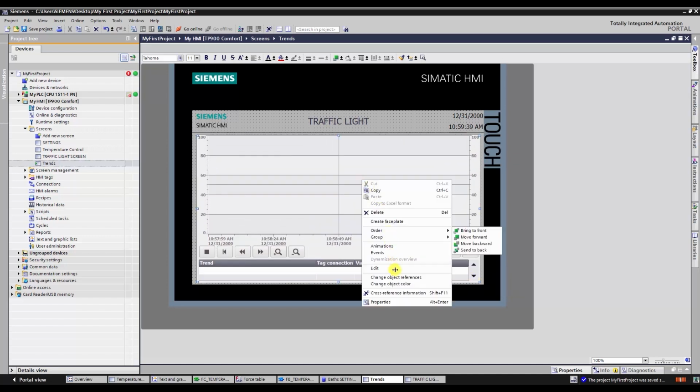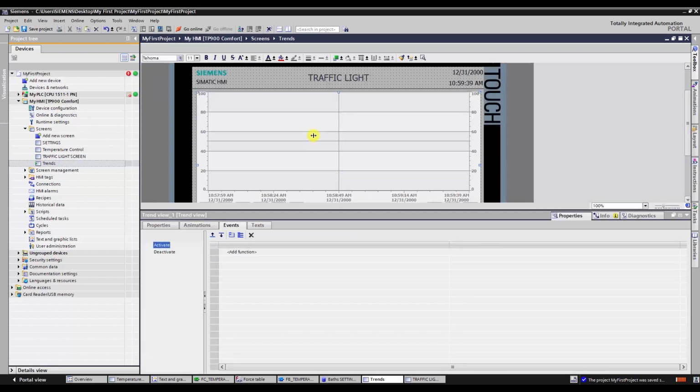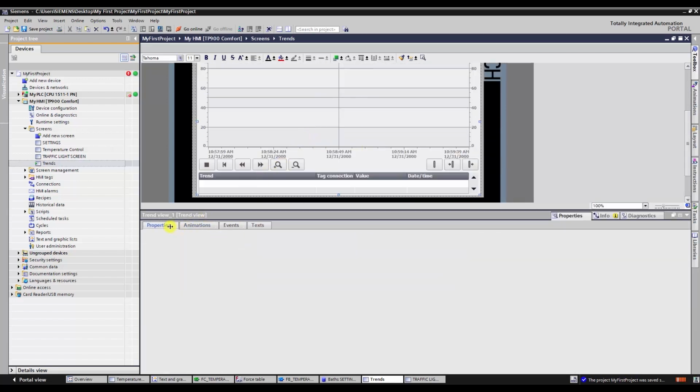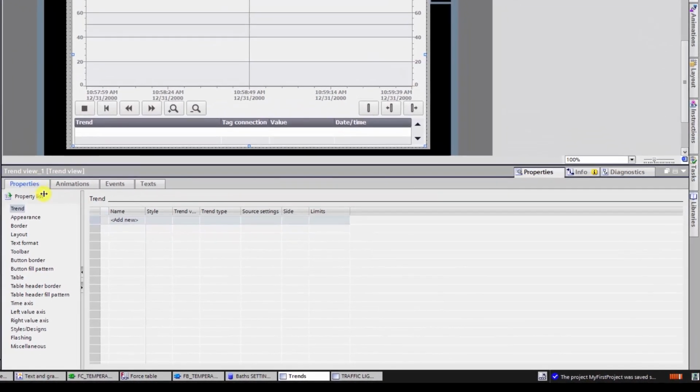We click right on it, select Properties, and under the sub-menu Trends, we can add many trends in the same view. In our case, we want to visualize the actual temperature of the bath 1, and its two setpoints thresholds, high and low. We click on Add New, and then we can choose the trend color, and for the source settings, we select the source tag of the actual temperature.